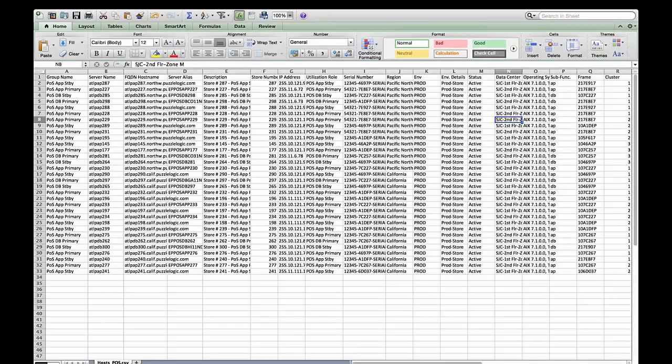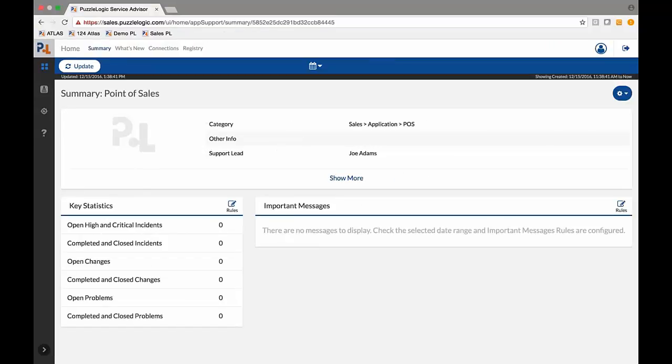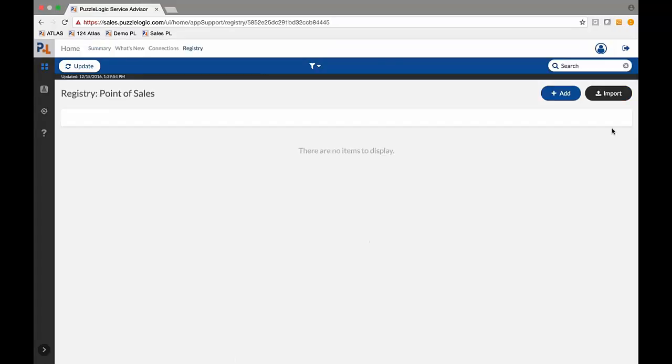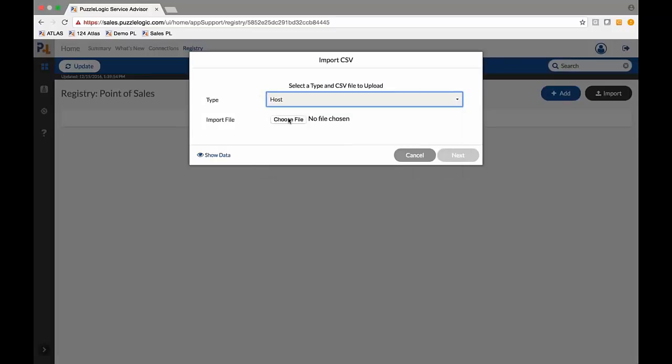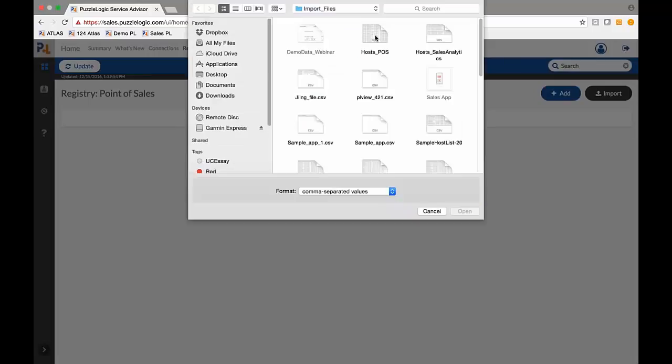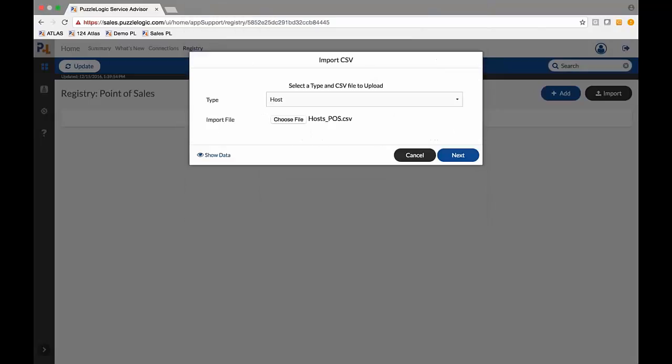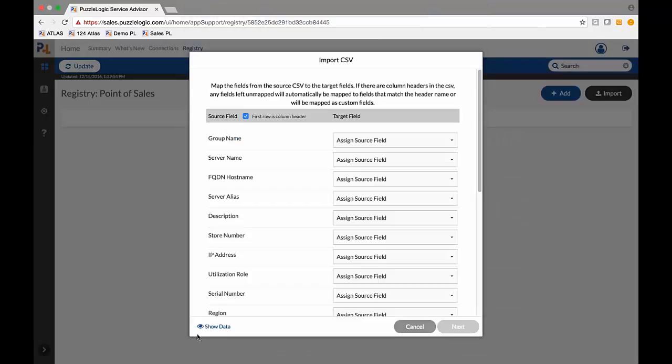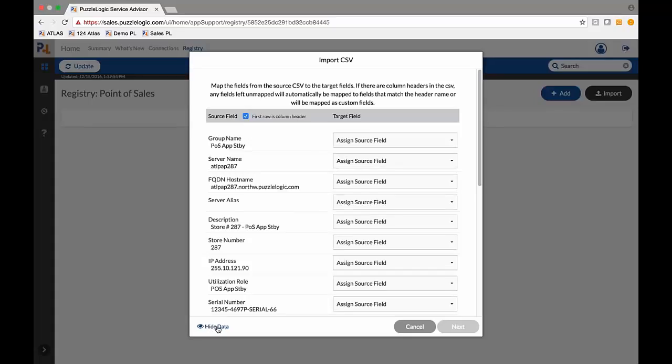So what we're going to do is show you how Service Advisor will let you pull this information in, and will let you pull any sort of custom information you want to track into the system. It's extremely flexible. So at this stage I go to my registry panel. On my registry panel, I see right now my point of sales application has no hosts tied to it. So I'm going to select to import from a CSV file. And the CSV file is the one we've just looked at with all of those custom fields and all of those specific fields that I wanted to track about my point of sales hosts.